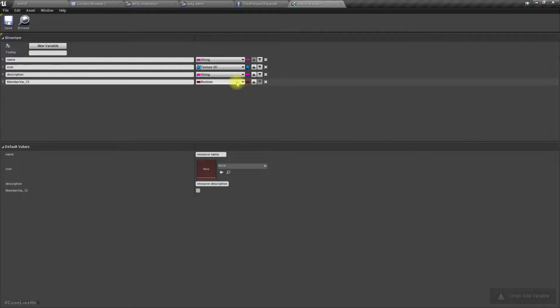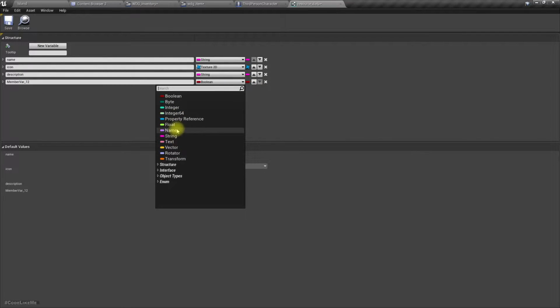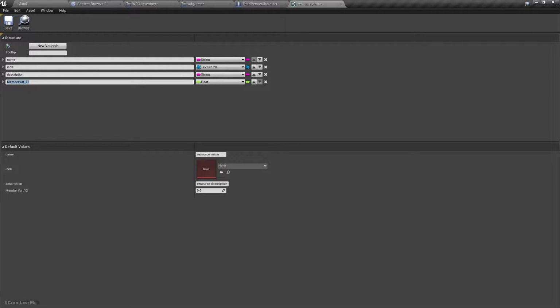Let's add a new variable of type float. Call it delta health. The reason to put delta is this could be either plus or minus, and when you consume this item, whatever amount I specify here will be added or removed from the character.